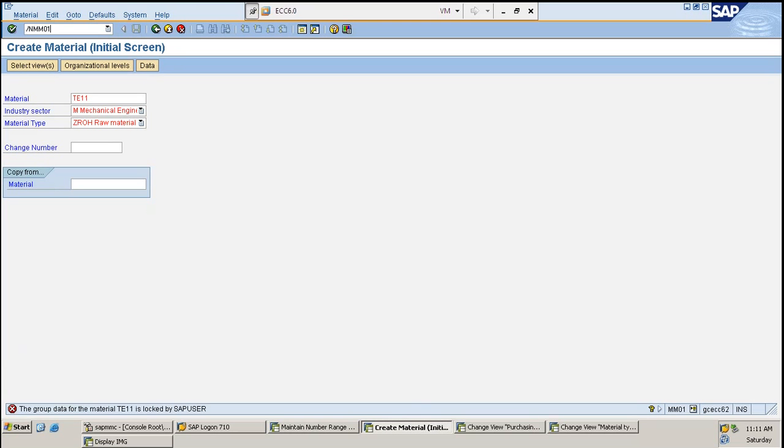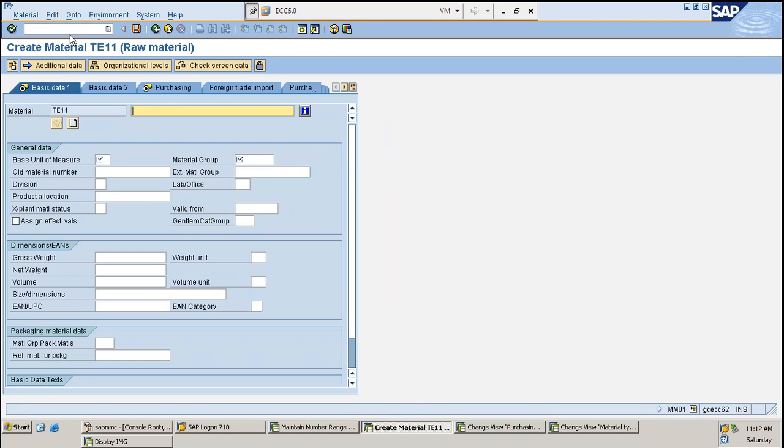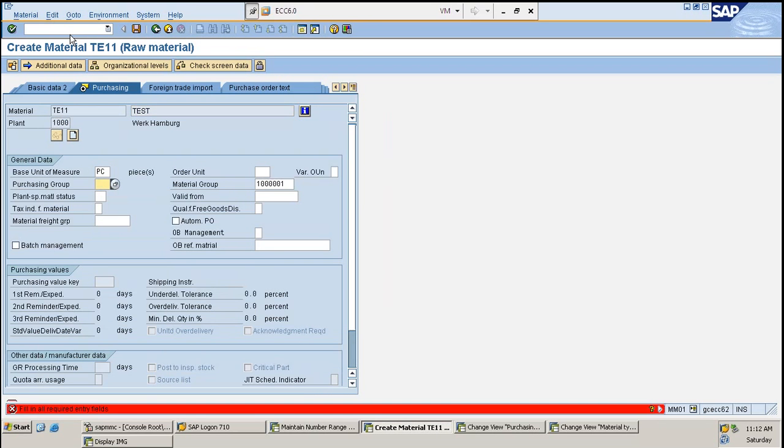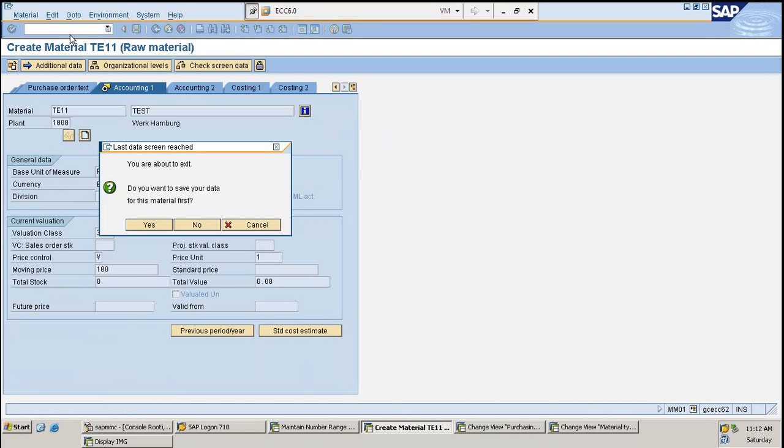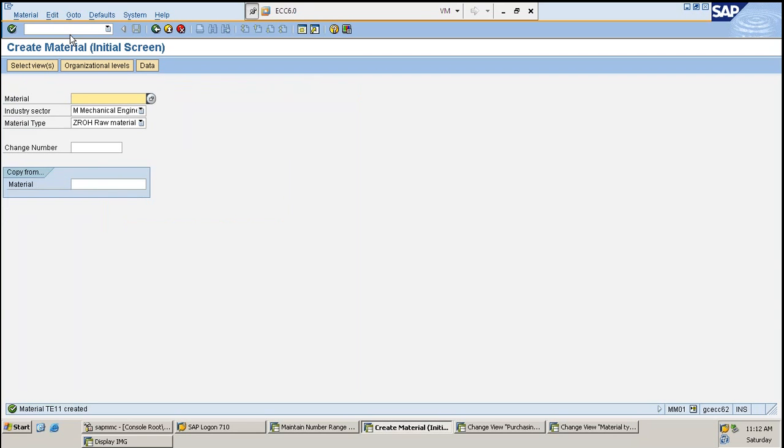Now /mm01. Click on enter. TE11. Enter. Base unit of measure PC. We created one material group, and purchasing group HAR was created across, got accepted across 3000. On enter. See, this material TE11 was created with the new material group that we created across, and also was created with a new purchase group.